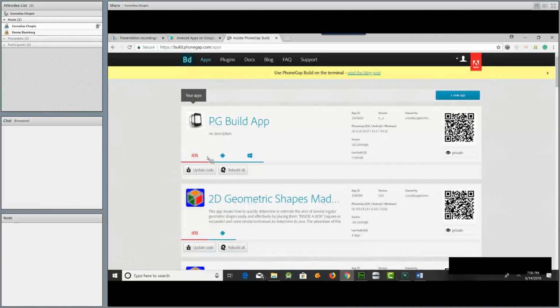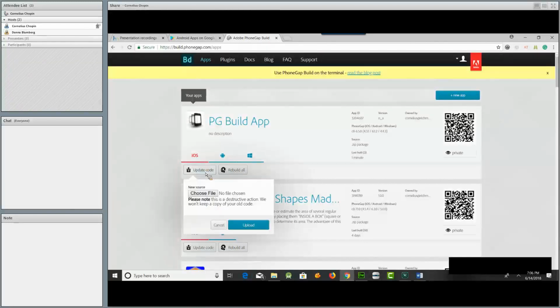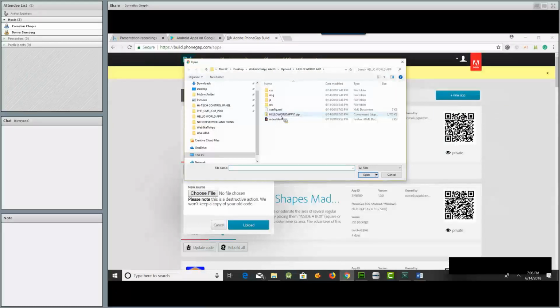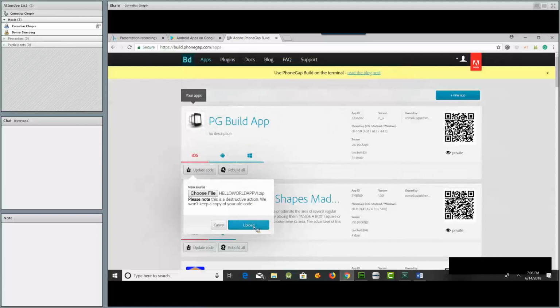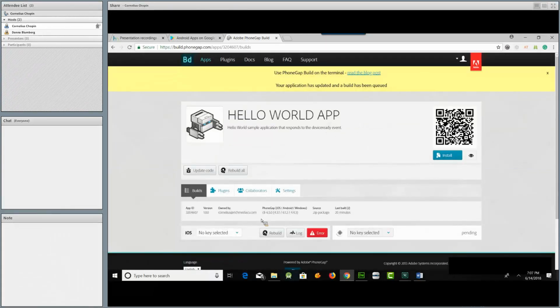Okay, so what I want to do is update code, and I'm going to navigate to that file to update it. So I'm going to choose it, and there it is right there. Click upload. So it's going to upload, and you guys see it working down at the bottom here. I don't know if you guys can see it spinning right here. Can y'all see that? Okay, so it's recreating that app, but with the new assets from our config file and our images.